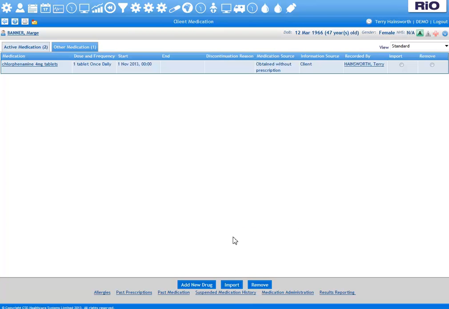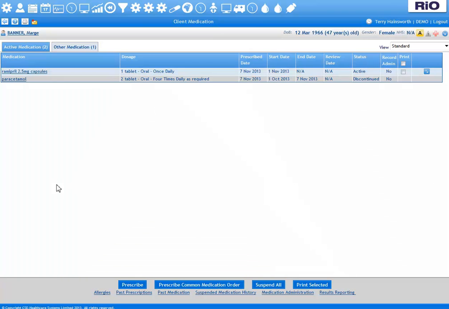Saving this will now display it on the non-RIO medications tab. And this information will now be able to inform my RIO prescribing. We're now going to have a look at what I have here on my active medication tab.